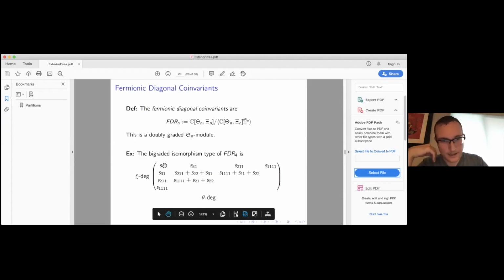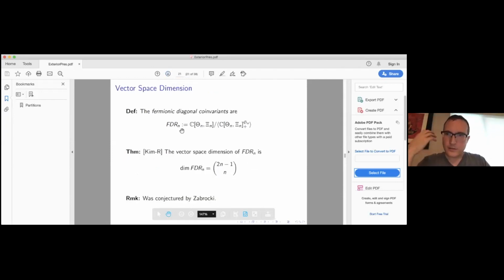And, you know, we sort of see the ground field in degree 0. That's the trivial representation. And we have these other objects appearing throughout the matrix. So the first question you might have about this is what's the vector space dimension? So the dimension here is a binomial coefficient, 2n minus 1 choose n. This was conjectured by Mike Zabrocki in the blog post that Sam mentioned in the chat.